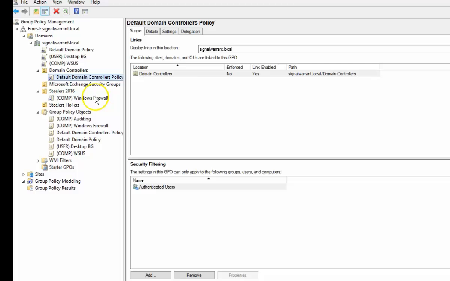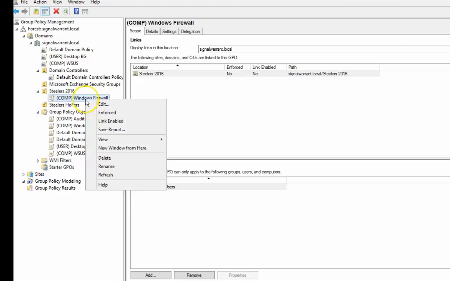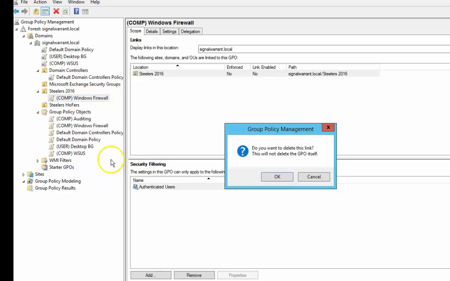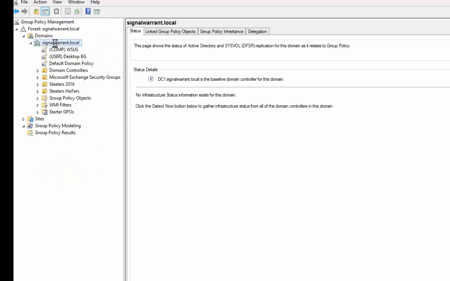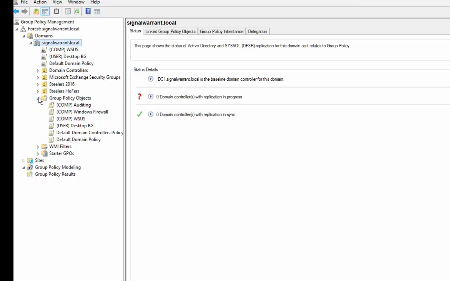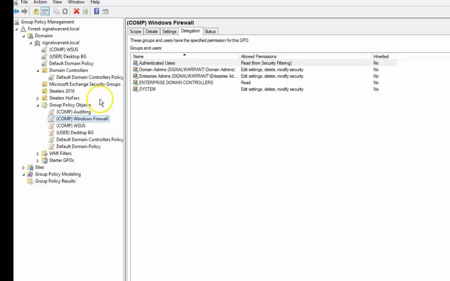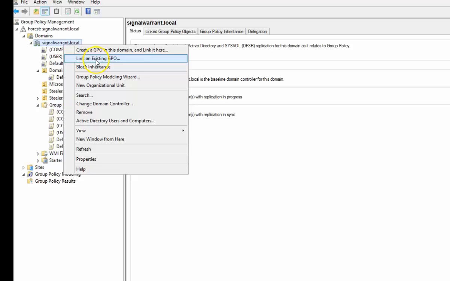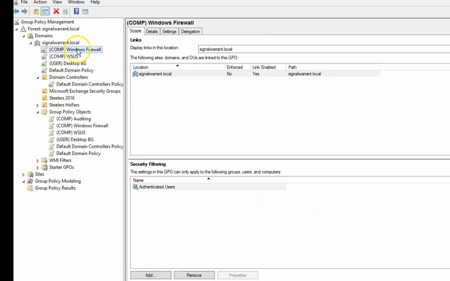Okay, so you also need to understand block inheritance and enforce. So let's unlink this. Actually, let's just delete it. So you'll notice I deleted that policy from this OU, but it is still here in the group policy objects. So I just deleted the link. I didn't actually delete the policy. So let's say I want to, in my entire domain, turn off Windows Firewall. So I'm going to link that policy at the domain.